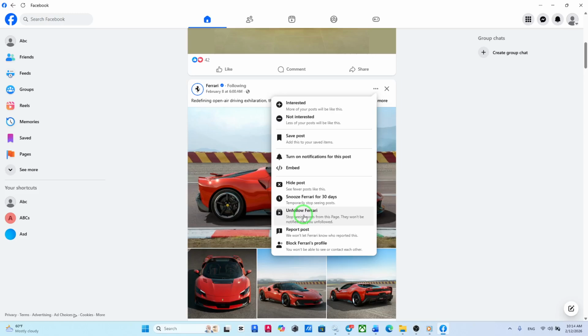And that's it. You've just unfollowed a page directly from a post without needing to visit the page itself. This new update makes it easier than ever to manage your Facebook experience and stay in control of your feed.